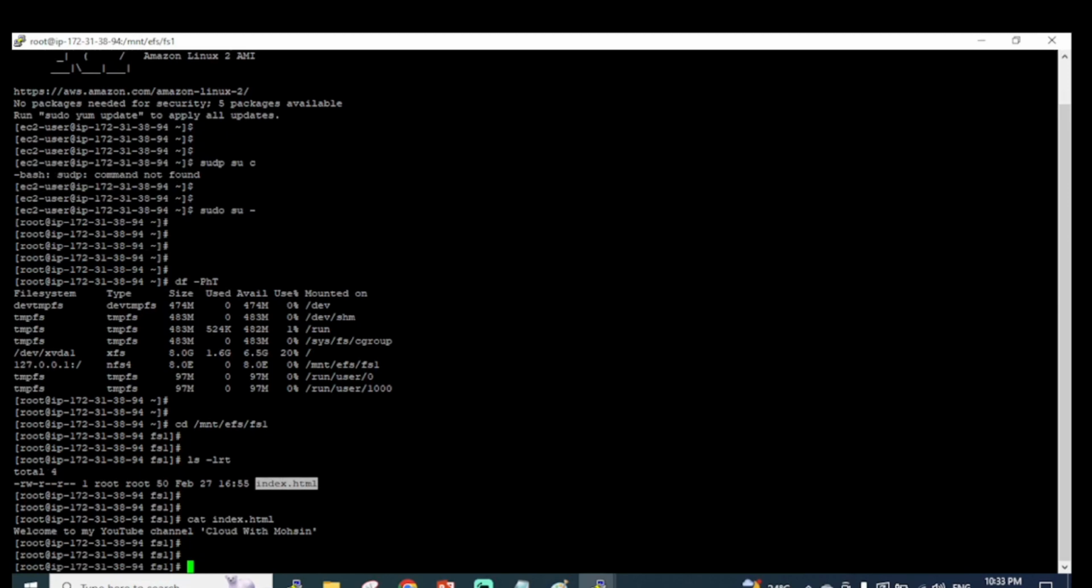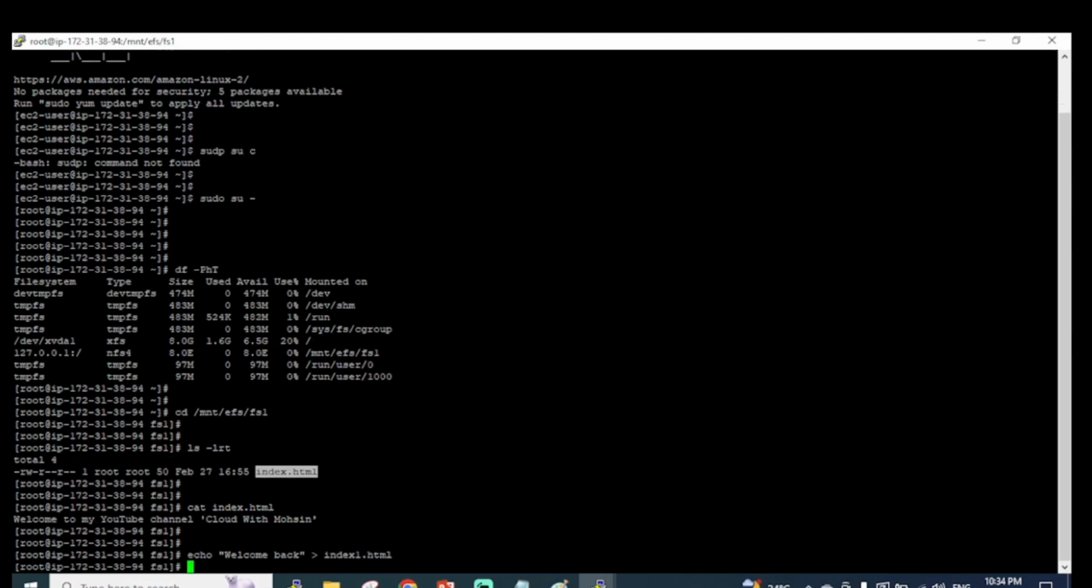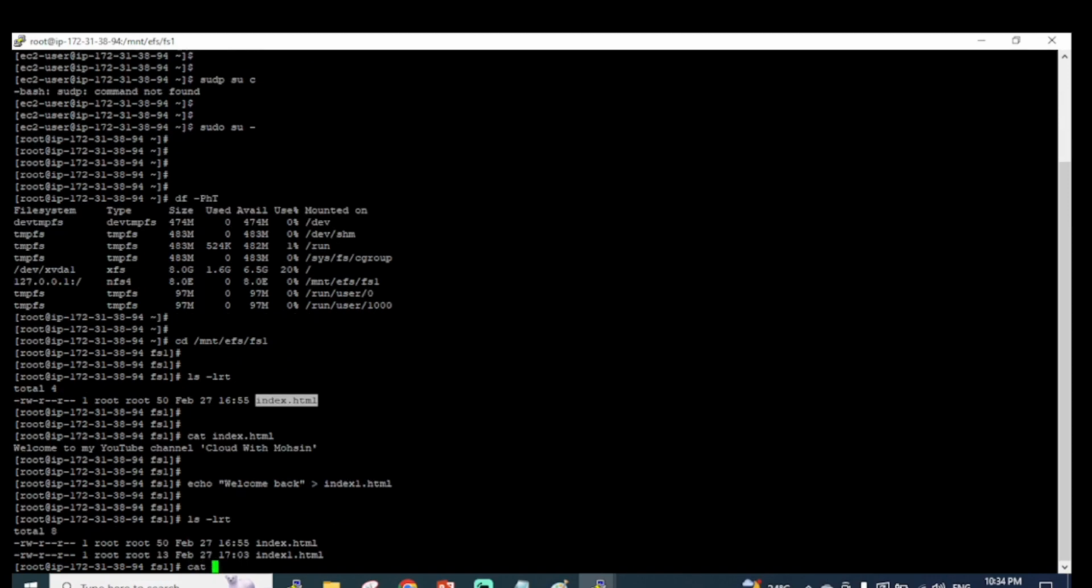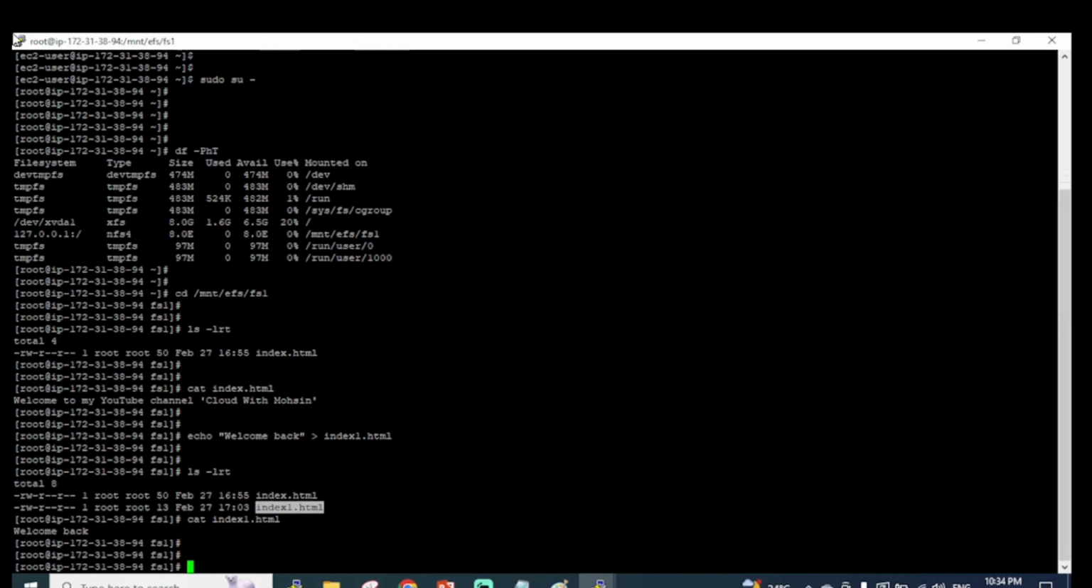And let's do one thing: we'll try to modify this file and try to access it again from the first EC2 instance. So what we can do is create another file here, welcome back, and this is index1.html. This is another file, index1.html. We created one from the second EC2 instance.